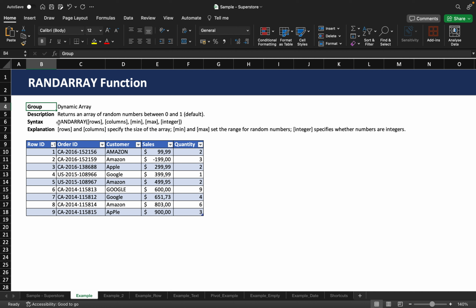The RANDARRAY function belongs to the group of dynamic array functions within Excel and returns an array of random numbers between 0 and 1 by default. The syntax starts with RANDARRAY, then you define the number of rows and columns that you want to have in your array, then you define a min and max number.